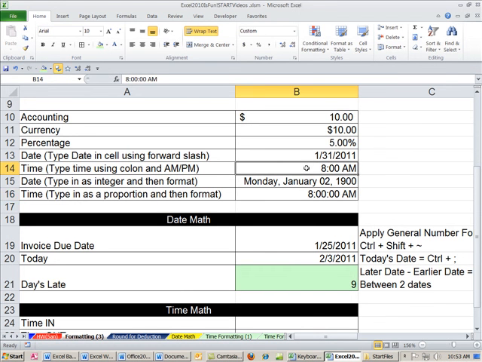So up here, we typed it in 8 a.m., which is the way we always do it. Here, just for learning purposes, we're trying to teach ourselves the meaning of the number in the cell. We put in 0.3333, applied the time formatting, and this is what popped up.